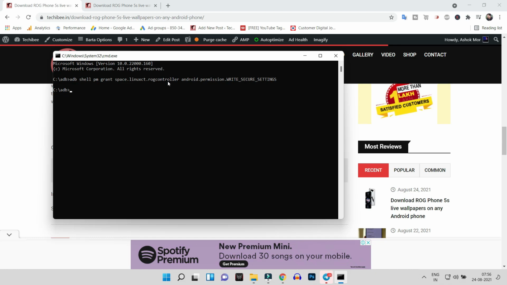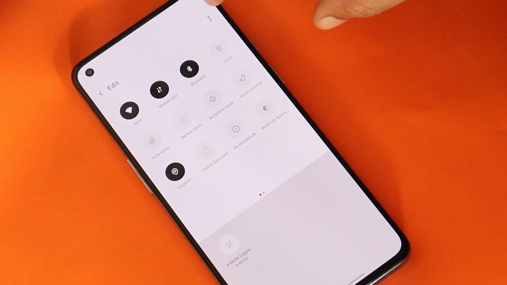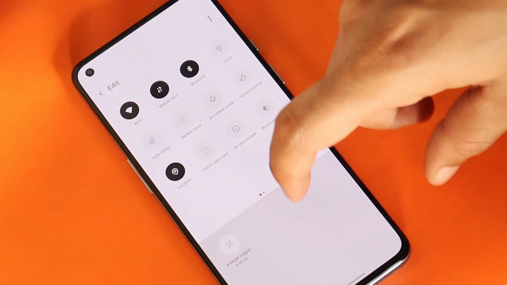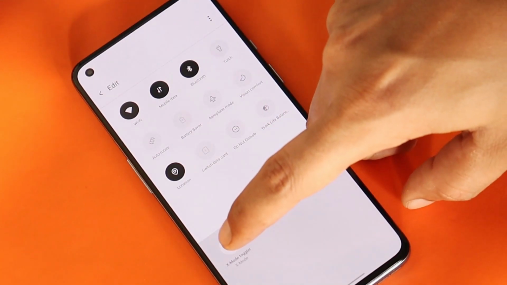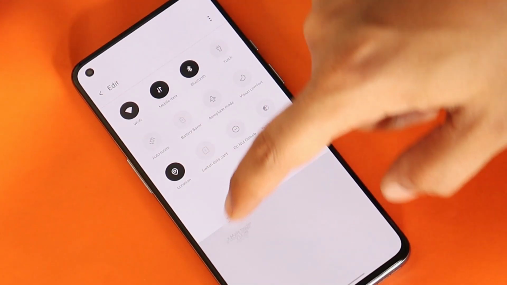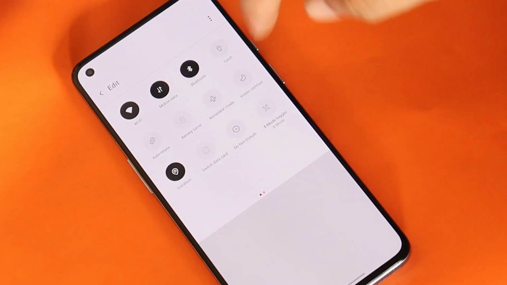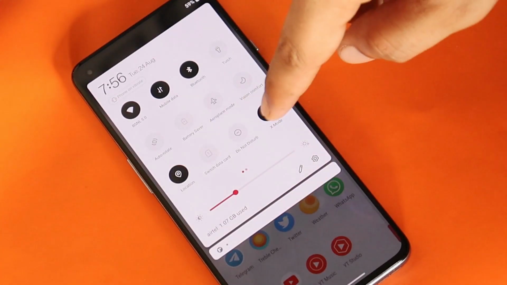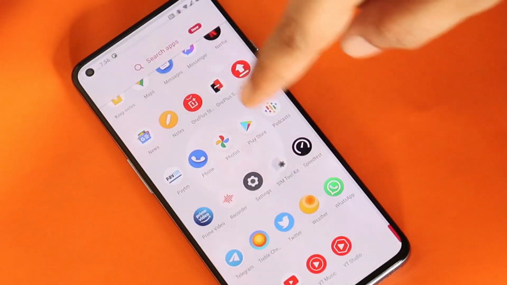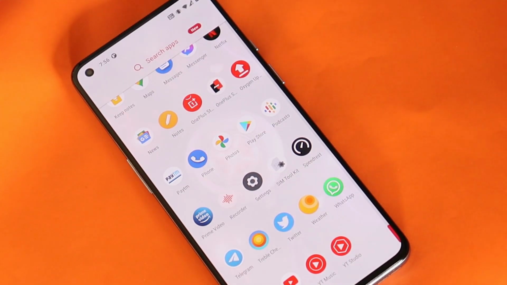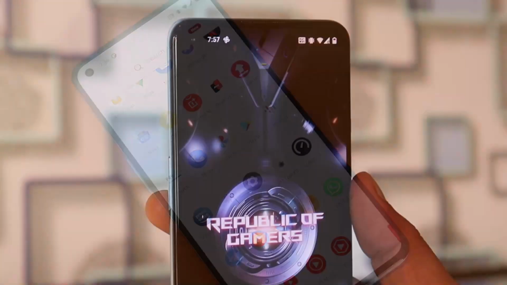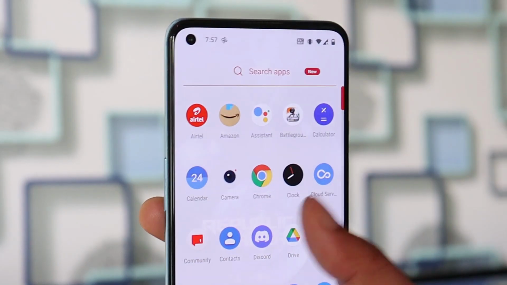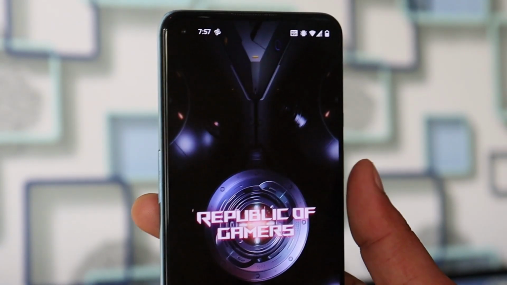And once you do that, now you'll have an X Mode toggle in the quick setting tiles. If you don't find it in the main quick setting tiles, just tap on the edit icon and you'll find the X Mode toggle. Place it in the main section of quick setting tiles. Just enable it by tapping on it, and now you'll be able to use the live wallpapers of ROG 5S. So guys, this way you can install ROG 5S live wallpapers on any Android device.